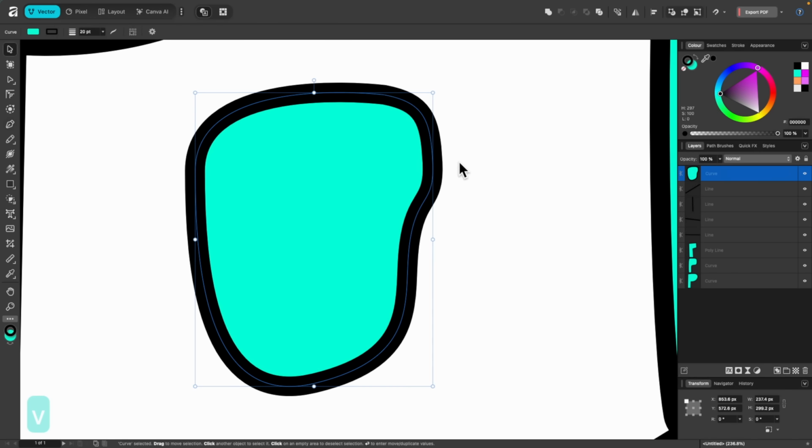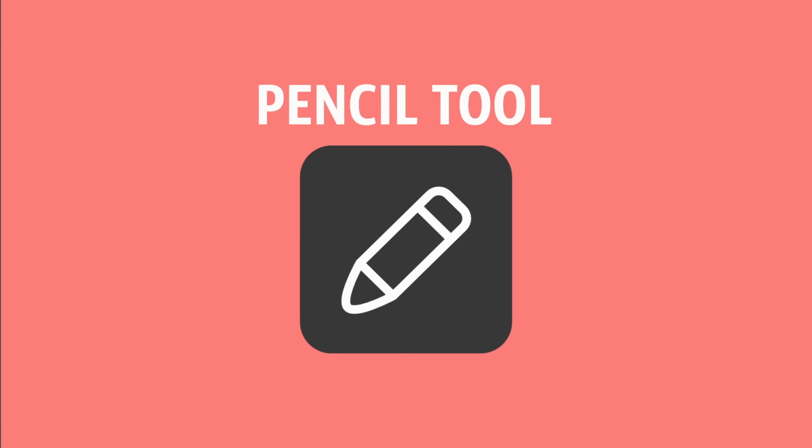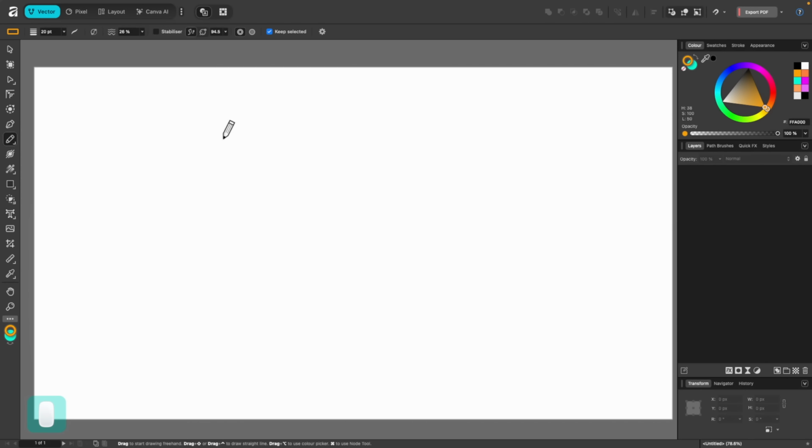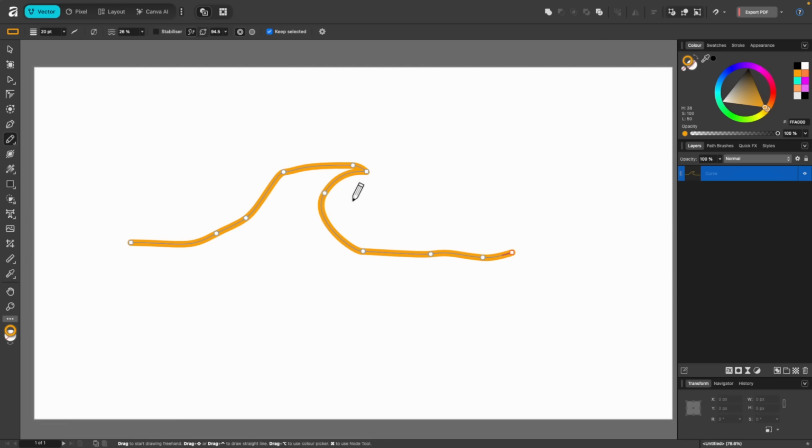And that's it. That's how you do it. The next tool is the pencil tool, and the shortcut for this one is N. This one will allow you to make some freehand drawings, okay? So if I just click and drag, you can see I'll just draw some kind of wave here, not very good. There we go, that's what the pencil tool does.